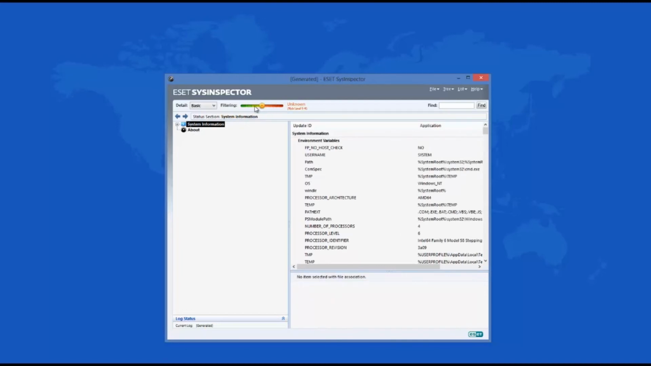ESET SysInspector 1.2.042.0 is a small program that scans your computer and displays extensive information about system processes, registry entries, services, drivers, and more. The utility allows users to check for any suspicious processes, wrong registry entries, and other similar hidden problems that may be hindering the work on their computer.